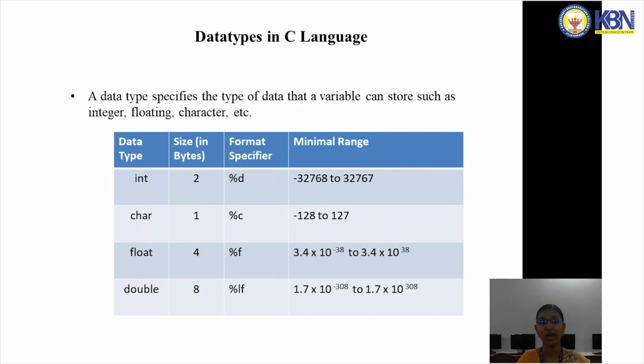Now coming to data types in C language. First of all, we have to know what is a data type. A data type means what type of data we are giving. A data type specifies the type of data a variable can store, such as integers, floating, characters. We have mainly four basic data types. First one is integer data type, second one is character data type, third one is float, and finally double data type.